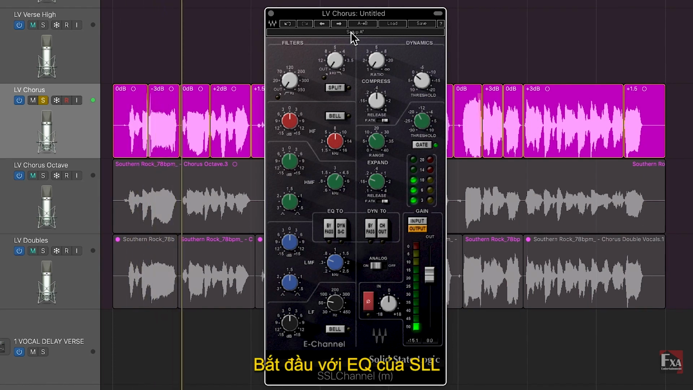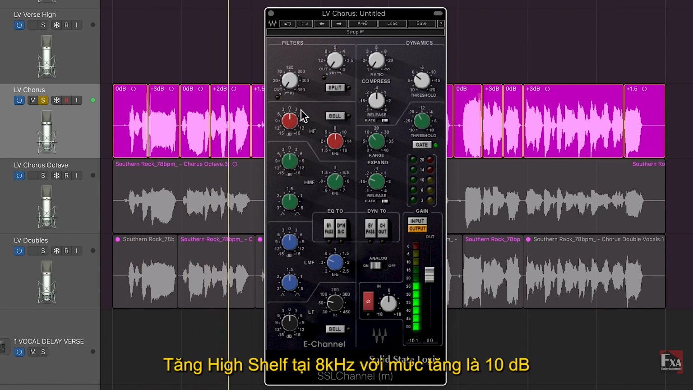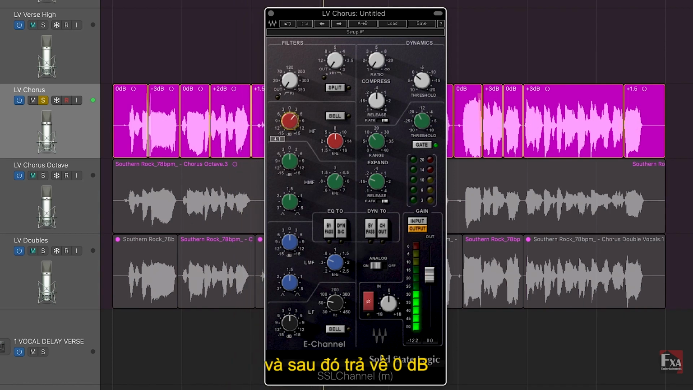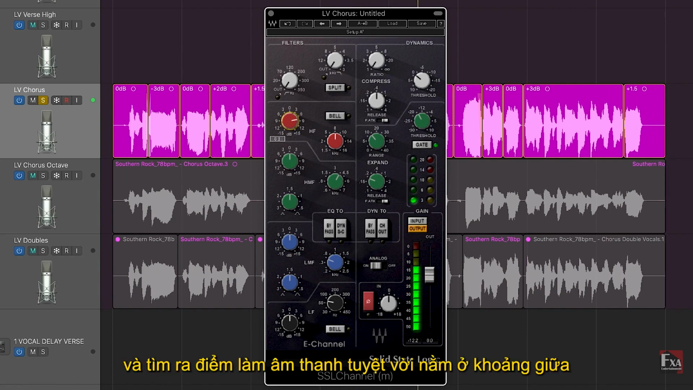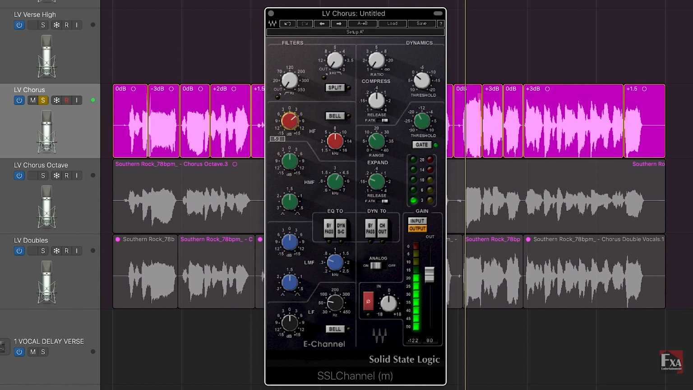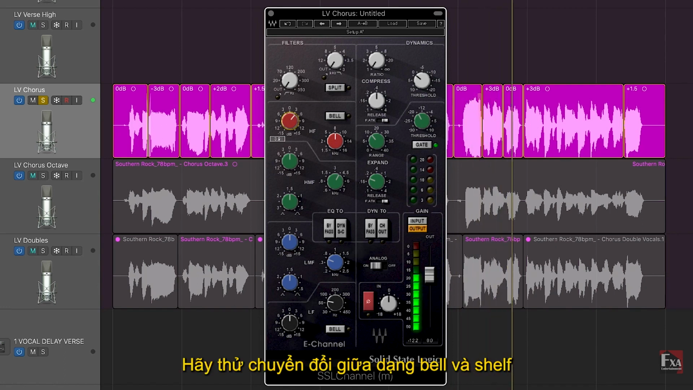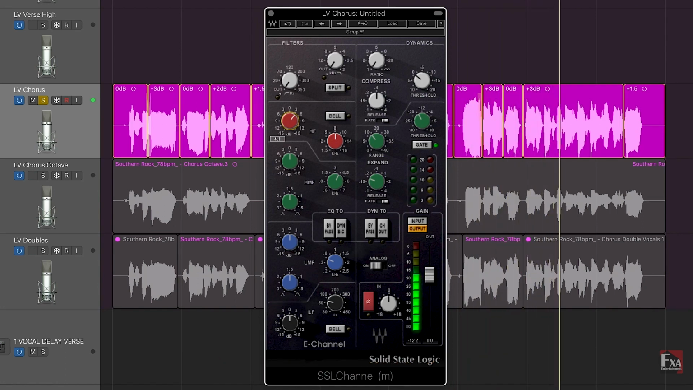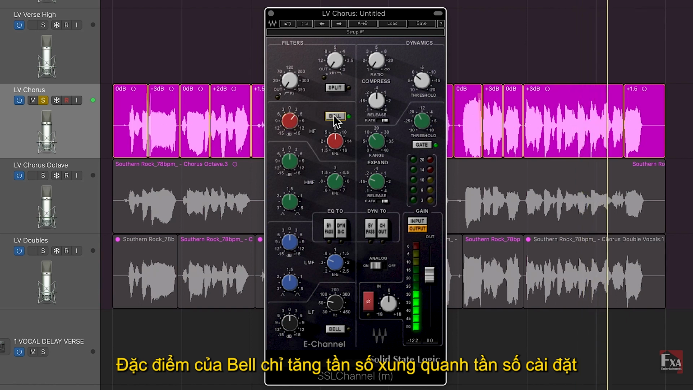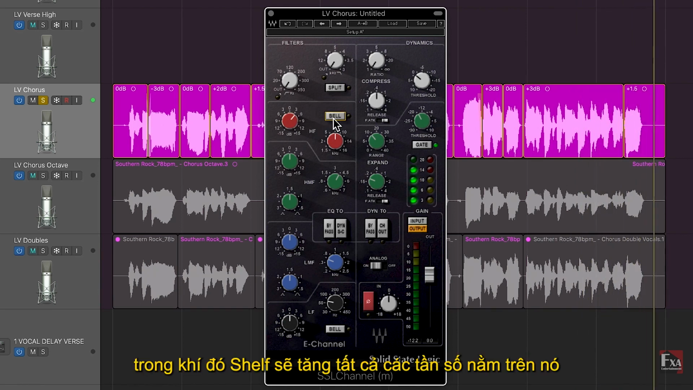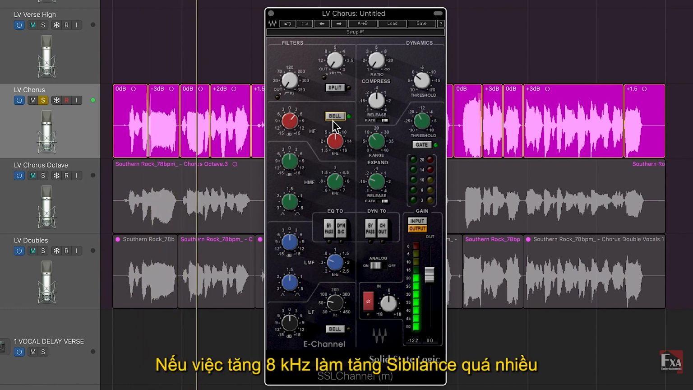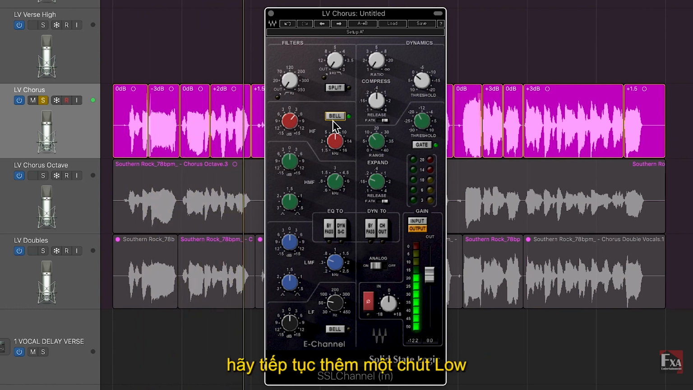Start with an SSL type EQ and boost the high shelf at 8 kHz plus 10 dB. Then pull back again to 0 dB and find a great setting for it somewhere in the middle. Try switching between bell and shelf characteristics. Bell will just boost around the set frequency, while shelf also includes all frequencies above. If 8K is boosting sibilants too much, go a tiny bit lower.